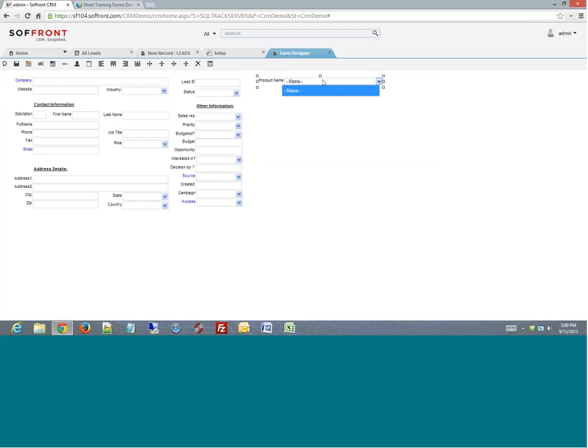Our product name field is ready, and all we have to do is hit save, and our form would be saved. So that's how we modify a form on a Soffront CRM.